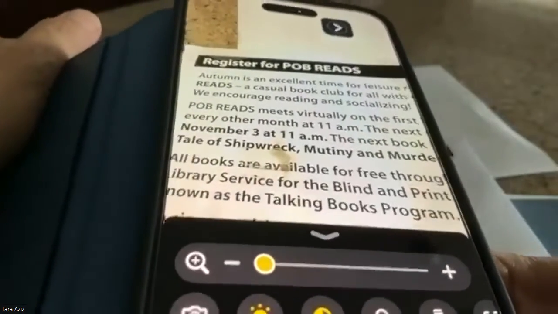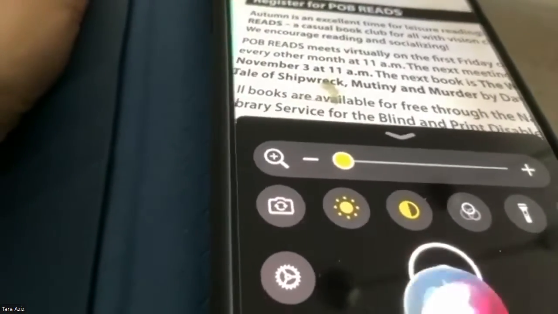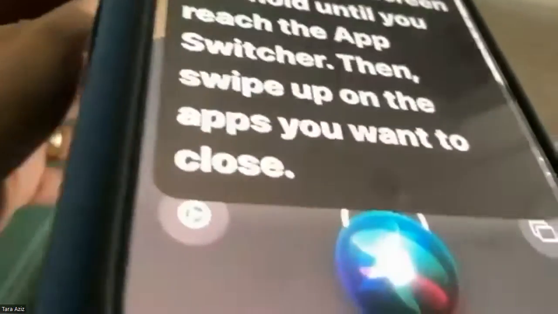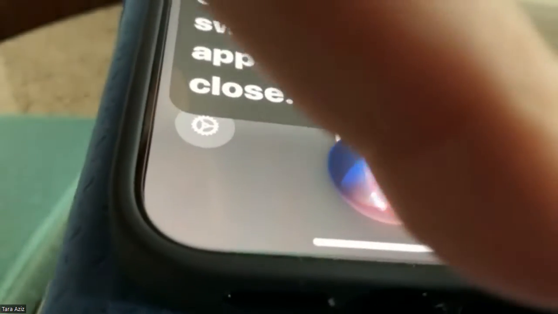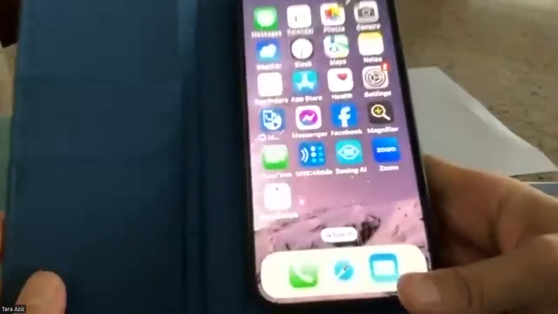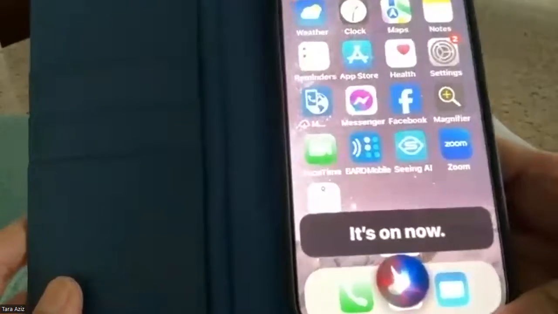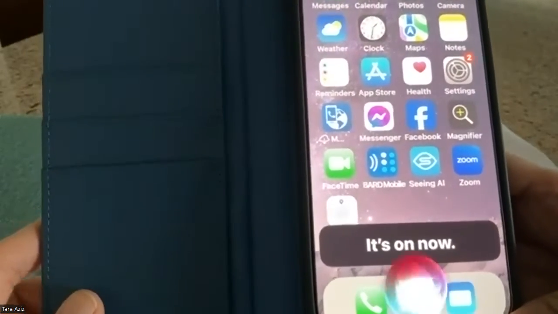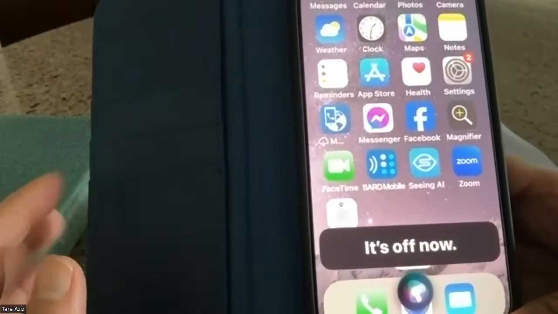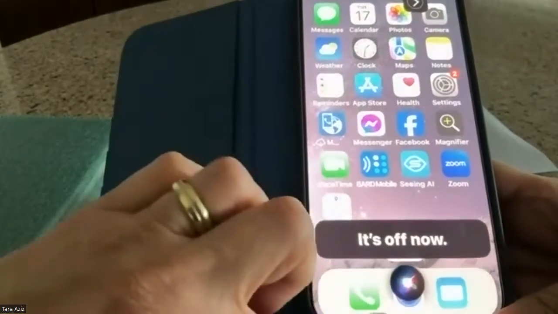Hey Siri, close magnifier app. To close an app, swipe up from the bottom to the middle of the screen and hold until you reach the app switcher. Then swipe up on the apps you want to close. So anyway, for some reason, she cannot close the apps. I don't know why. Hey Siri, turn on flashlight. It's on now. Hey Siri, turn off flashlight. It's off now. It works with the flashlight, but it didn't work with the magnifier for some reason.